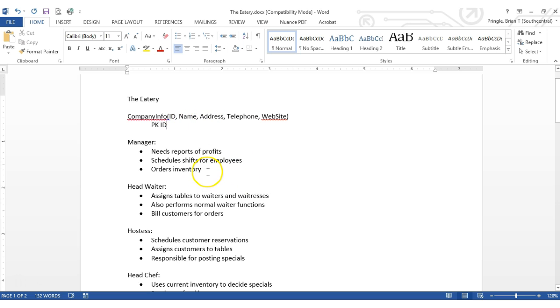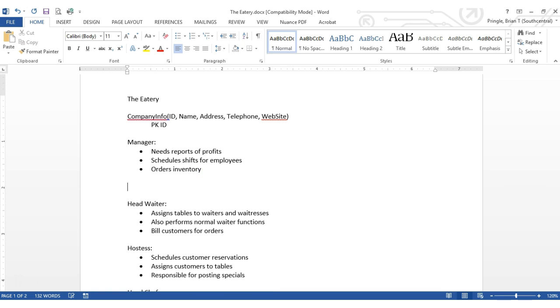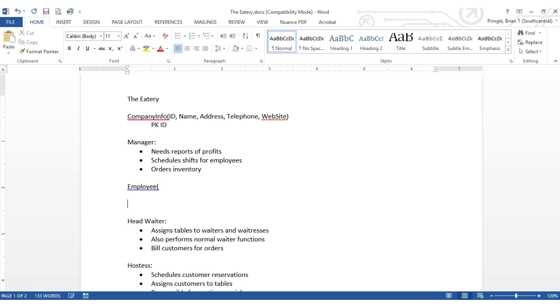Then we have a table that has things to do with a manager. Now I need something to keep track of all of our employees. So I'm going to make an employee table, and I'm also going to make a manager table. I'll show you in a few minutes that while I can have these as two separate tables, I actually could have them as one. I want to show this to you in just a second.